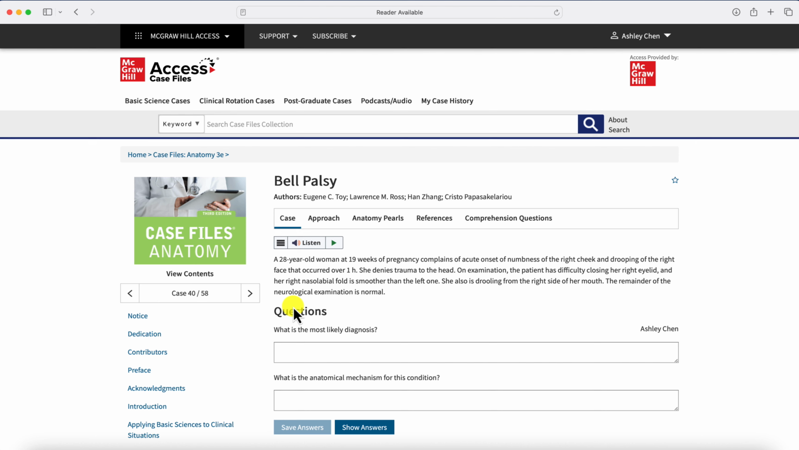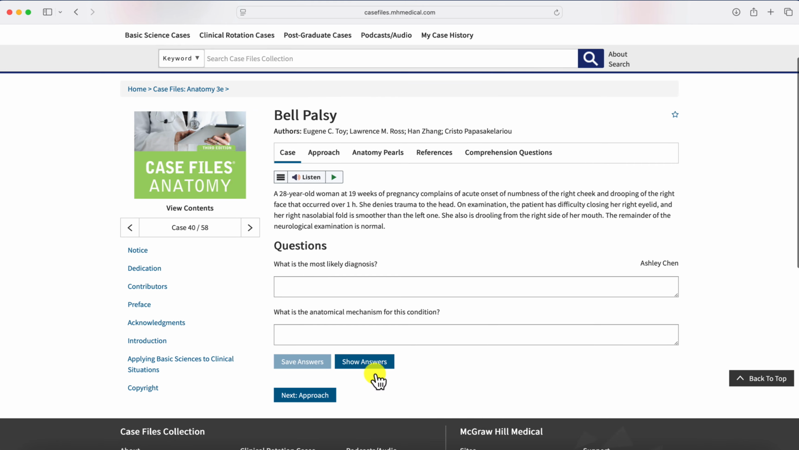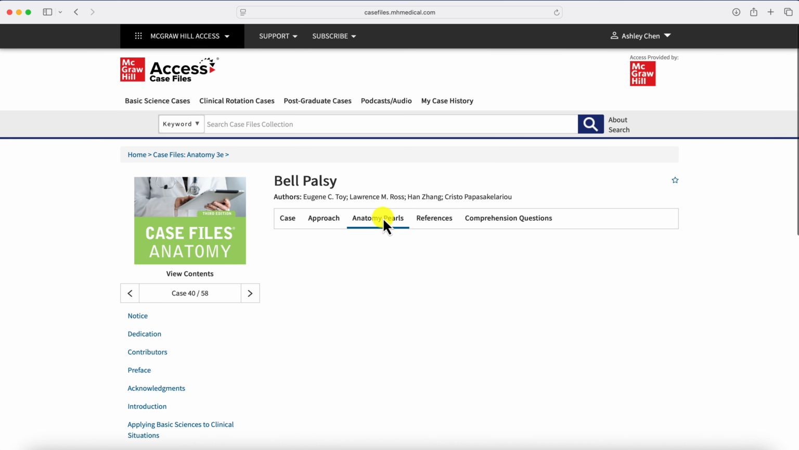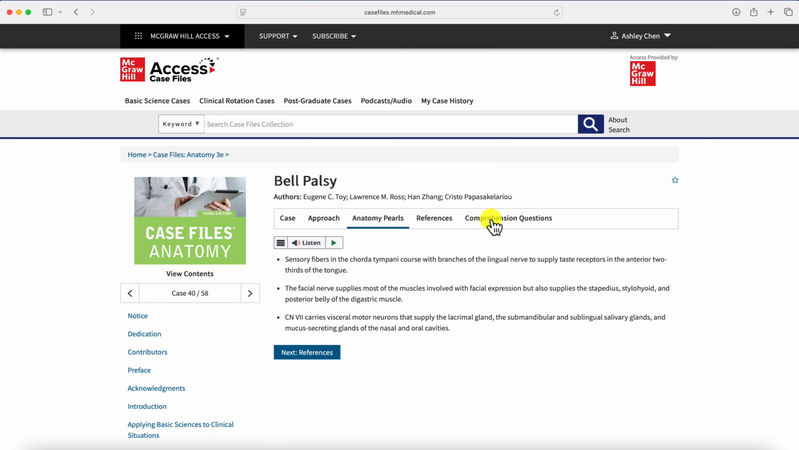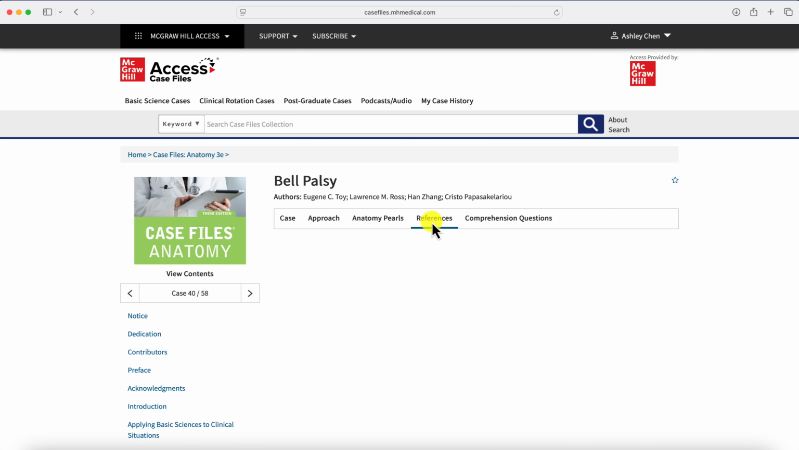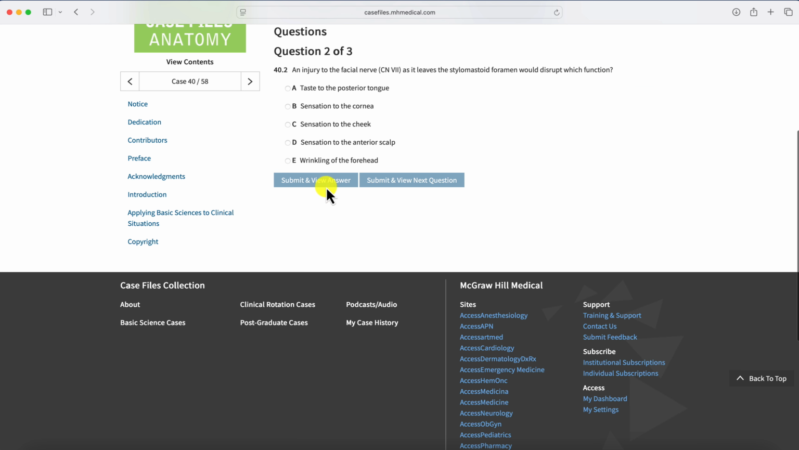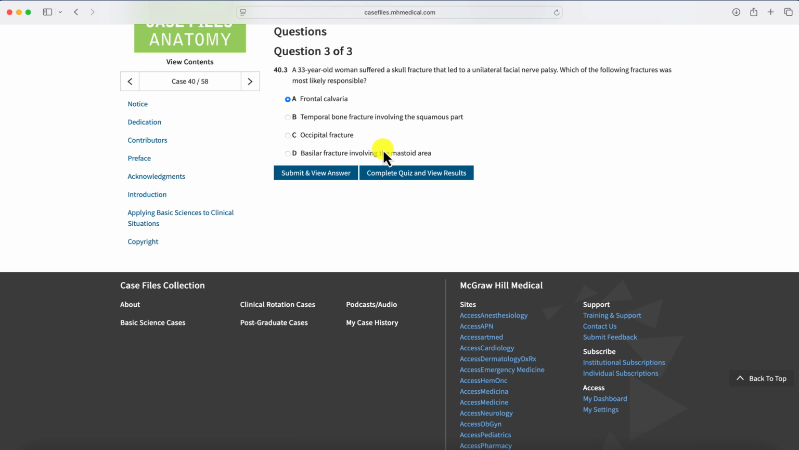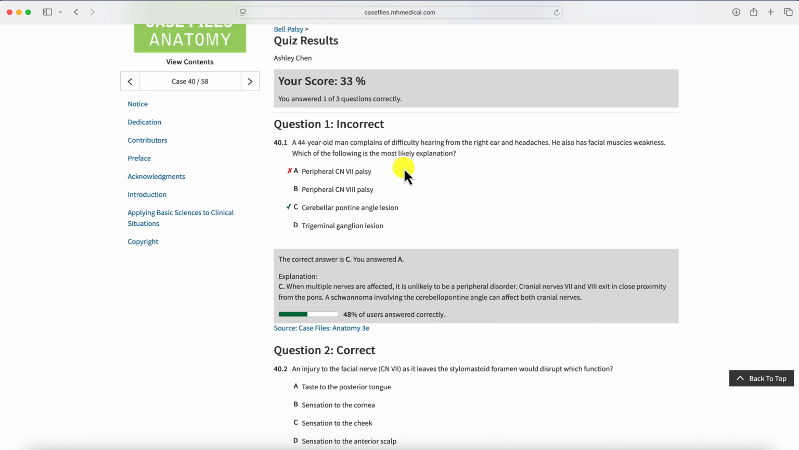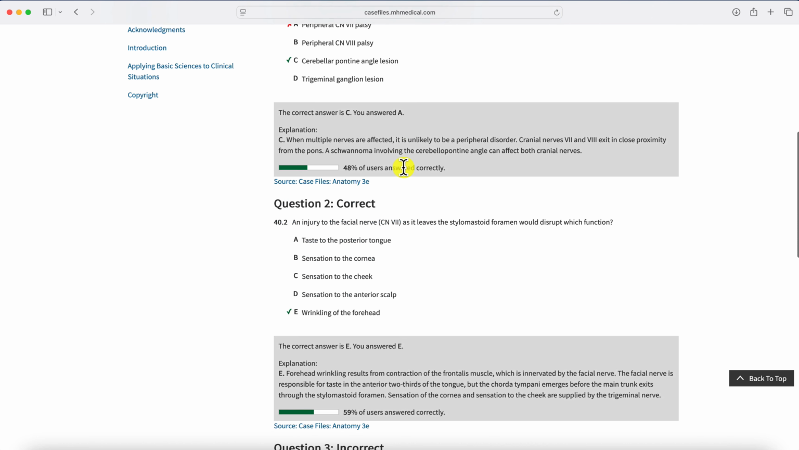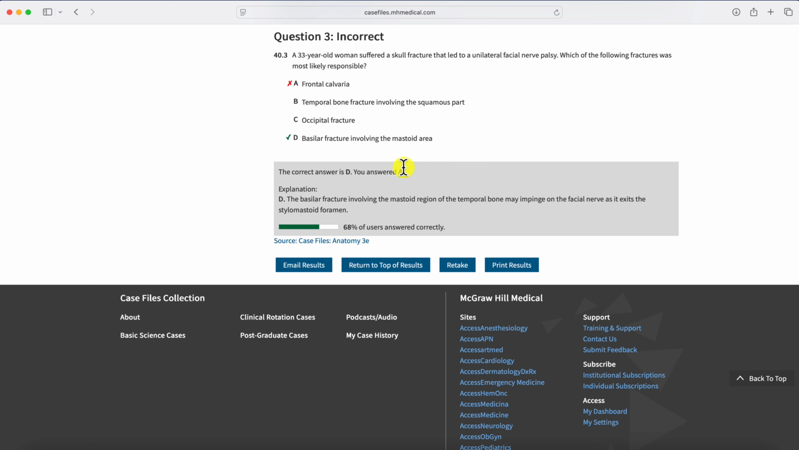Cases may vary slightly, but for each case, you generally get a description of the patient's history, some short answer questions, clinical pearls or key takeaways, comprehension questions, and references. Let's click through the quiz. Quiz results can be emailed or printed. Students can also retake the quiz for a more desirable grade.